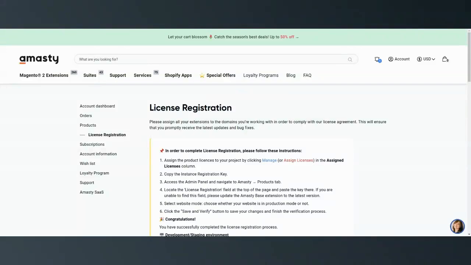Hello everyone, my name is Margarita and in this video I'm going to show you how to generate Composer access keys for Amasty extensions. To install Amasty extensions via Composer, you'd need a pair of access keys, a public key and a private key. They are required to authenticate your Composer request to Amasty's private repository.